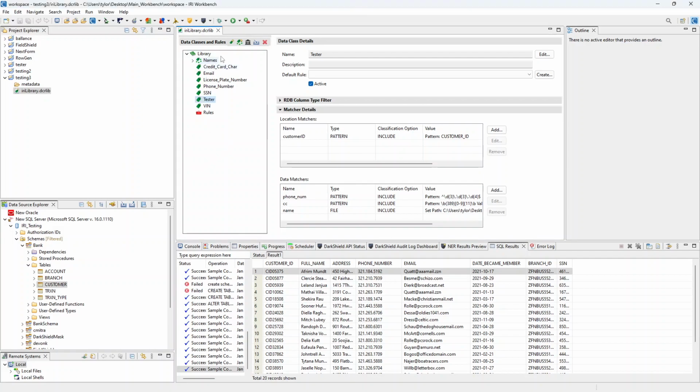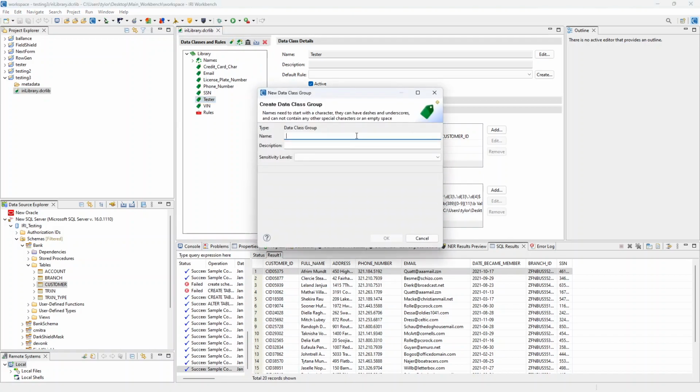And just like that, we're going to go ahead and go into our new data class group, which is next to the new data classes. And what this does is it creates a group of data classes for us to use. So we'll just give this another name. And here we have sensitivity levels. We have commercial, government, and CIS. And here you can also select which groups you want to be included or sensitivity groups you want to be included inside of that data class group.